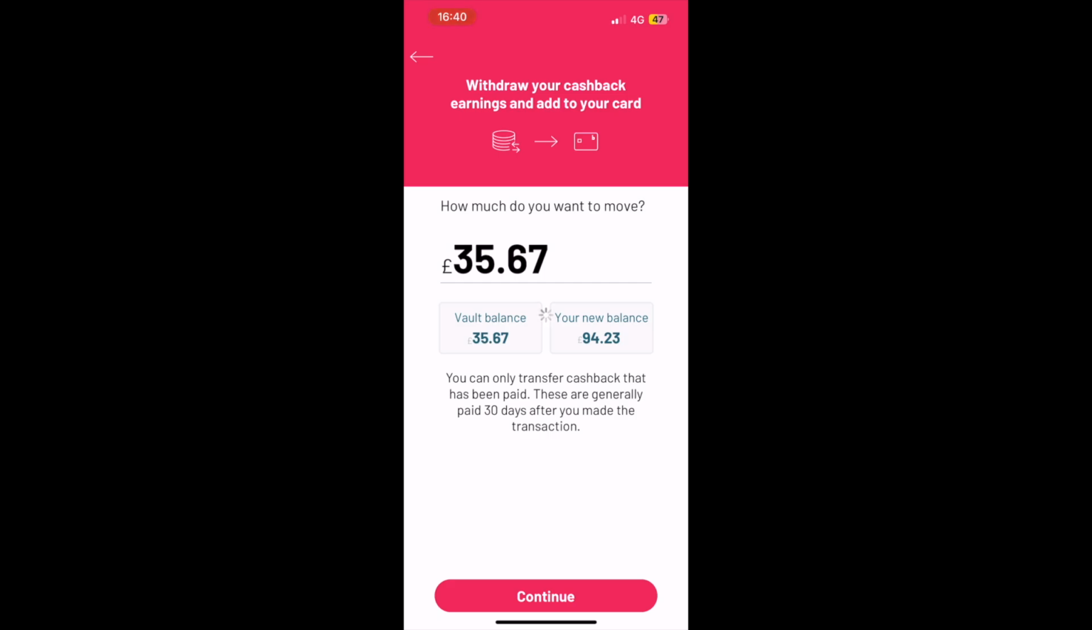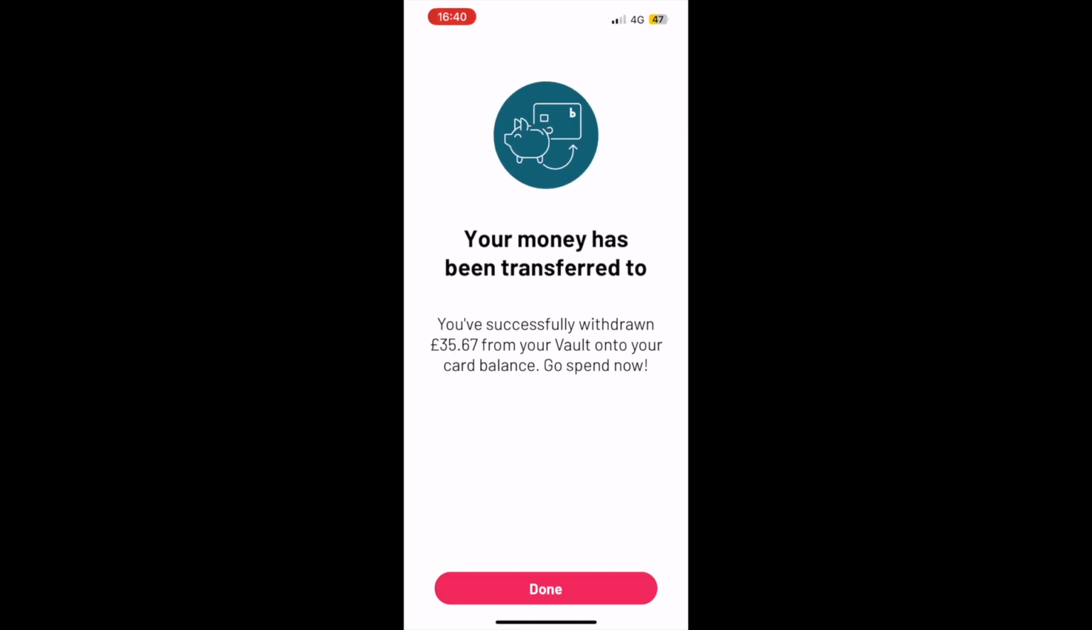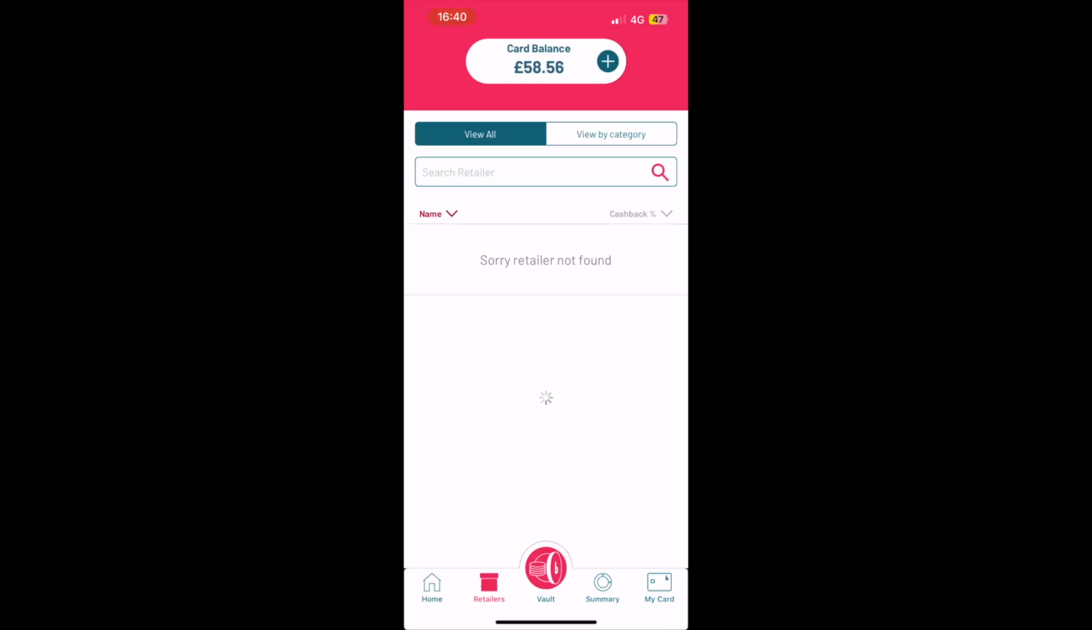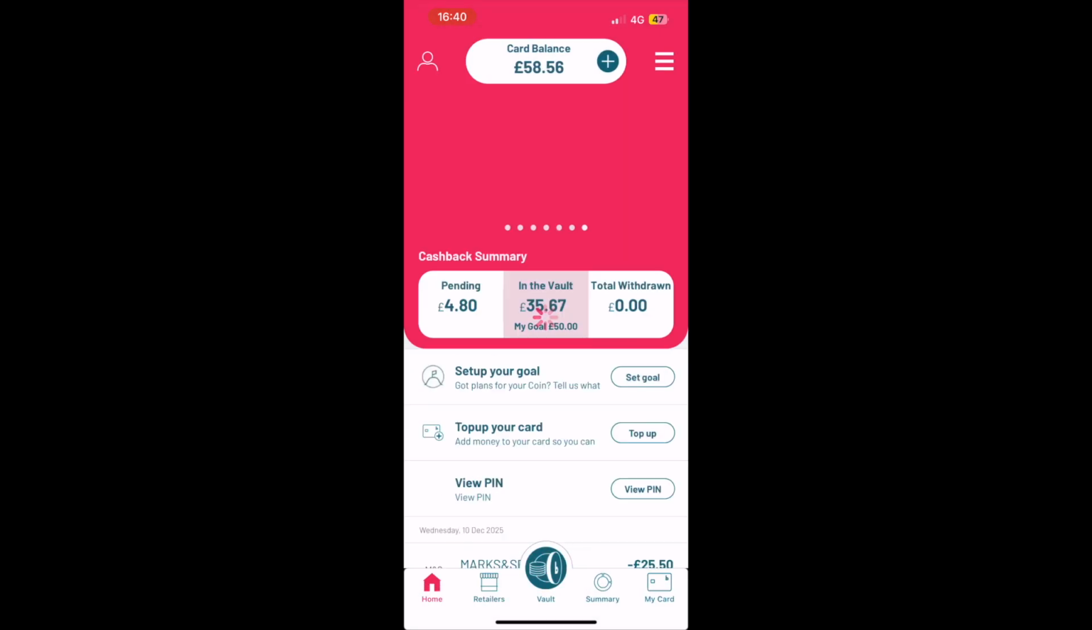Then you should be able to see a message that pops up that looks like this, which says your money has been transferred. It will not happen straight away. For me, it took around about 5 minutes.